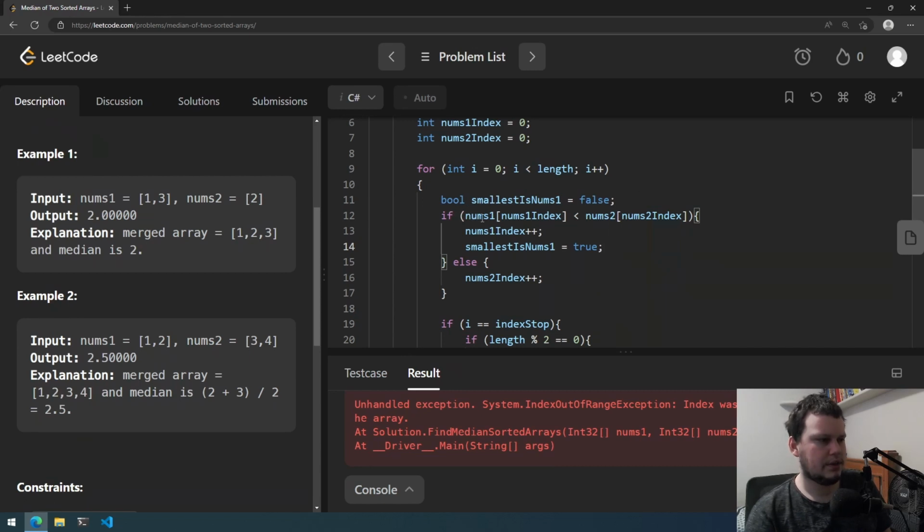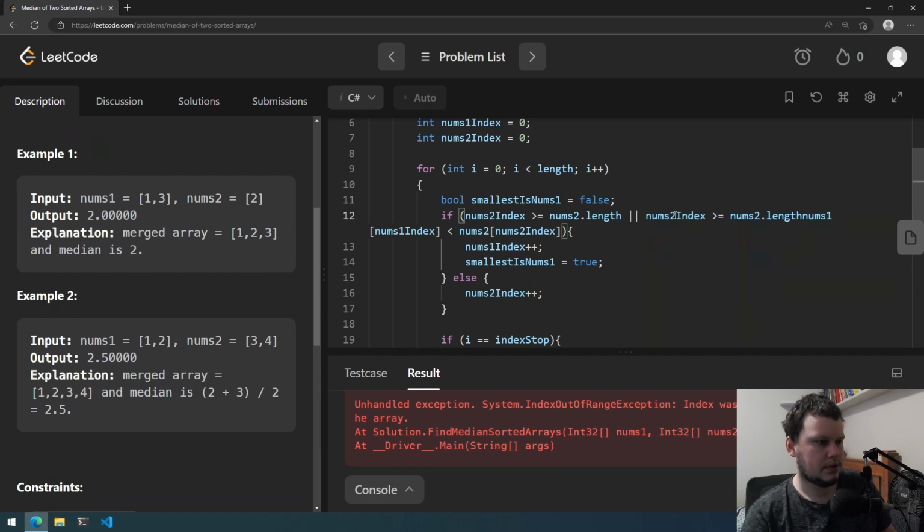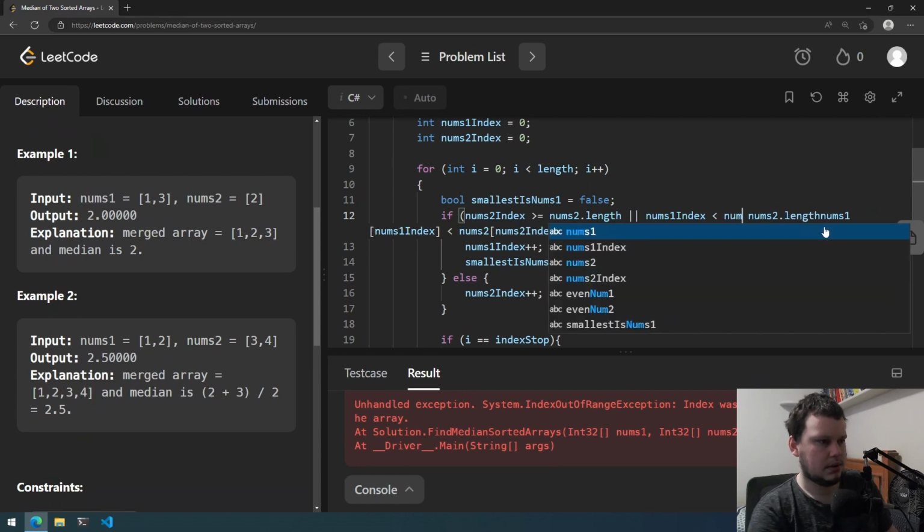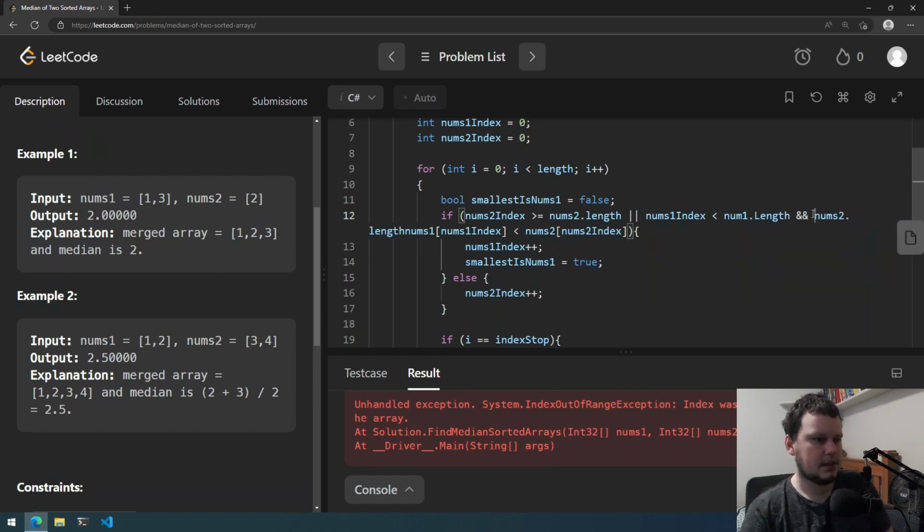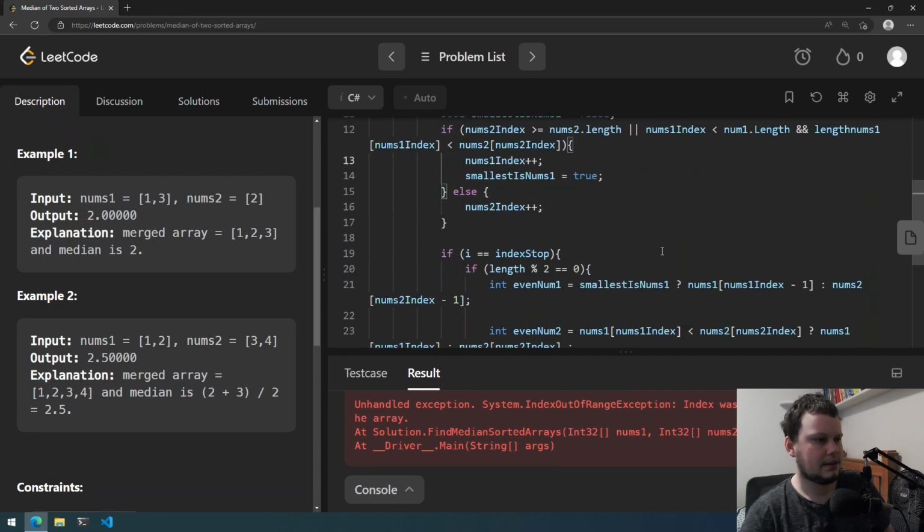So we'll change this logic to: if nums2 index is greater or equal to nums2.length, or nums1 index is less than nums1.length, and I don't need this num2 thing here. So if nums2 index is greater or equal than the actual length of the array, just automatically go here. If nums1 index is less than, so if this is false, then just go straight there. Yeah, I think that's how we'll do those checks.